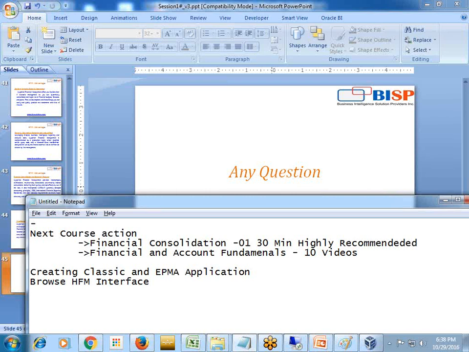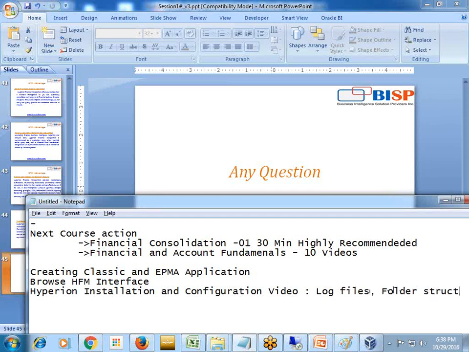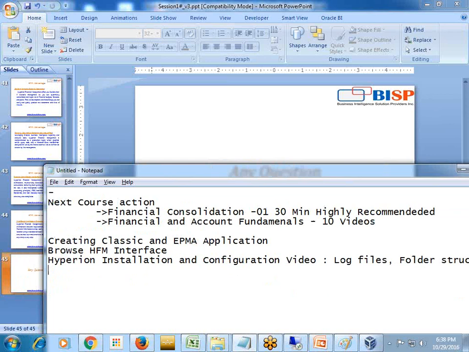And this activity is also optional. Go through the Hyperion installation and configuration video. Why? Because here you would know what the log files and folder structure are. You should know where the log files exist, what the folder structure is, and the important binaries. At least this is the bare minimum you need. So when you're browsing your artifacts, if you get stuck, or get an error message, at least you should know which log file you should look into, right?